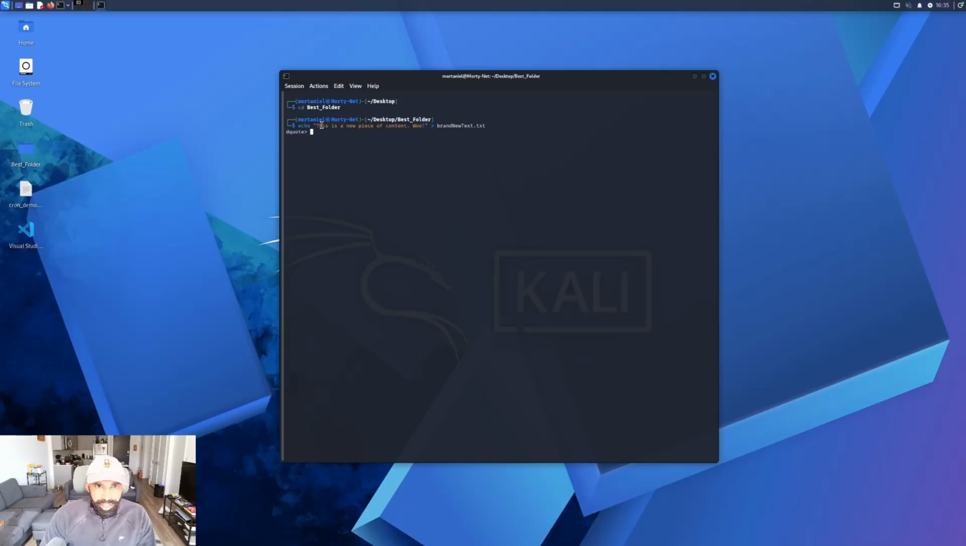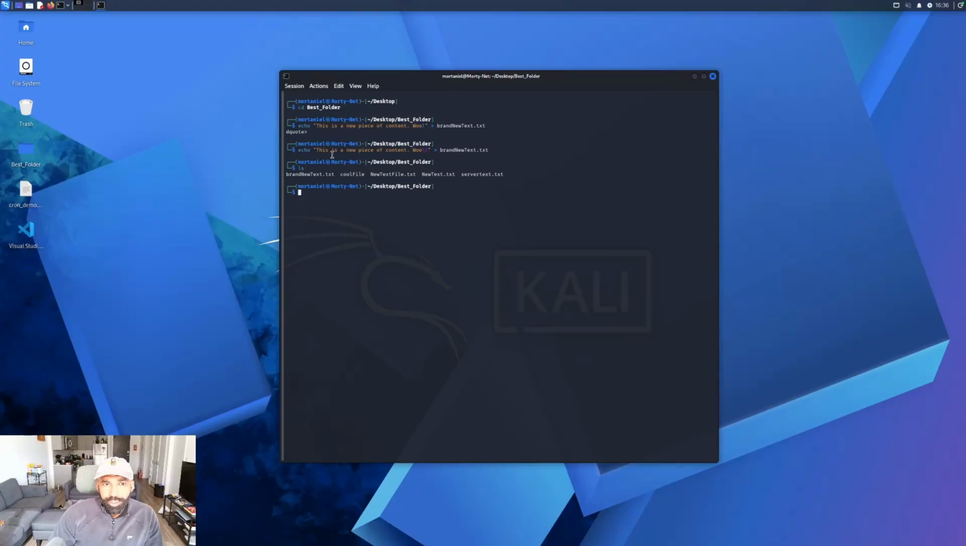Now we have an issue here, and it's about these quotes. Now that we have that fixed, we can list out the files in this folder. As you can see from my previous testing, there's a few text files in here. Now, what we did was brand new text.txt. So we want to see what the contents of that file is.